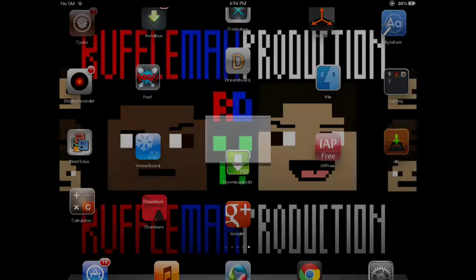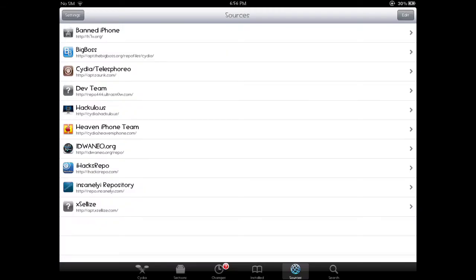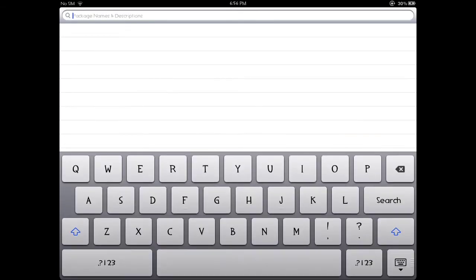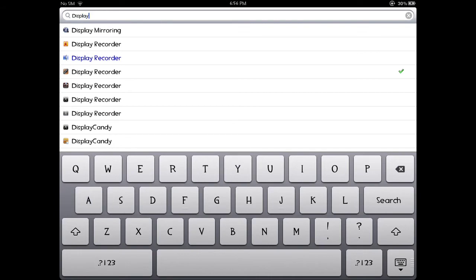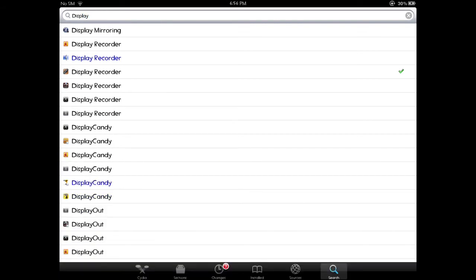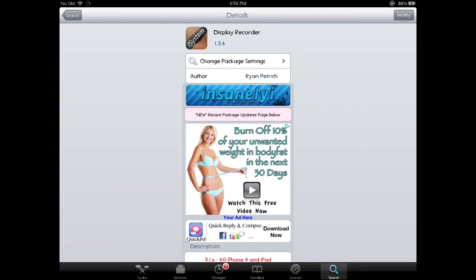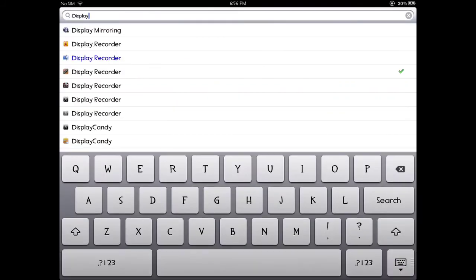Now, go back to Cydia. I'm not sure if this is from the same company, so I have to type this in. Display. Okay, Display Recorder. Now, you see all these ones here? This one, you can get it if you want to, but I don't think any of you have that. This one is from Insanely, and that's another source I'll have to add for you.